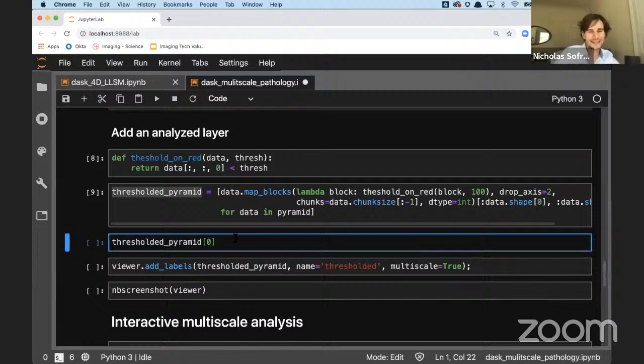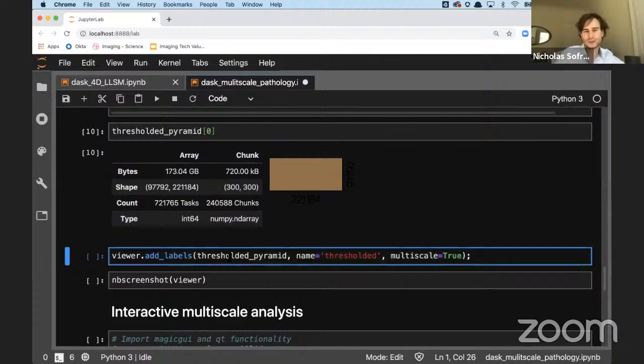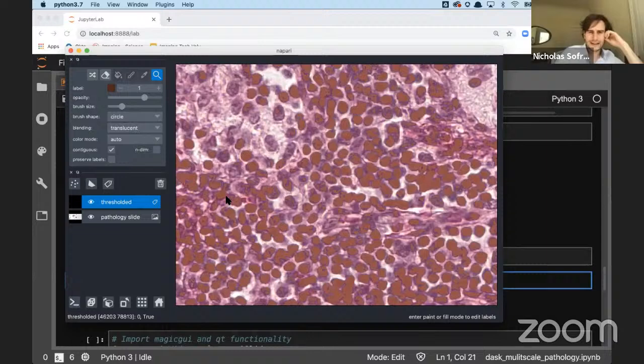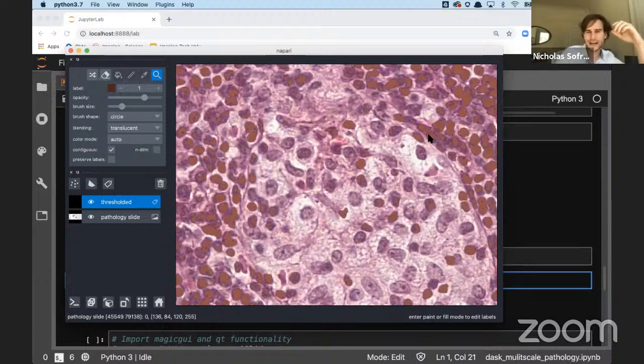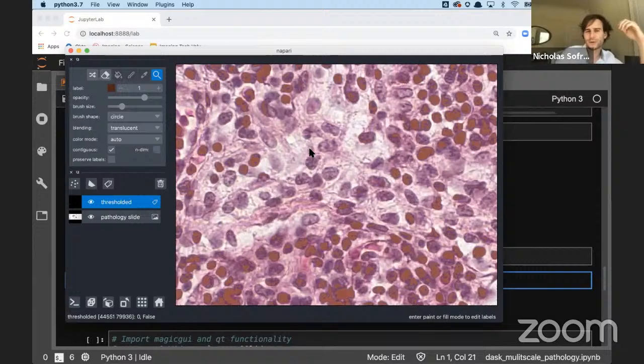Yeah, that's nice. And let's see. If I look now at the first level of this thresholded pyramid, it's a binary image now, it's smaller in size, it's not RGB, and we can add it to the viewer. What's cool now is if I zoom in, you can see here in brown we've done this thresholding, but we didn't have to do the threshold on every pixel in the image. If I'd wanted to apply this to all 100,000 by 200,000 pixels, it would have taken some time. Instead, we're using Dask and this concept of lazy evaluation to just apply it whenever I need to see it, at whatever level of the pyramid I'm looking at.